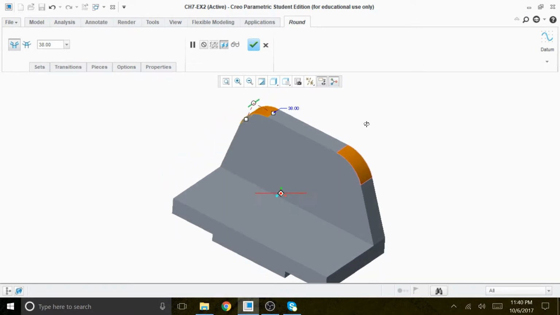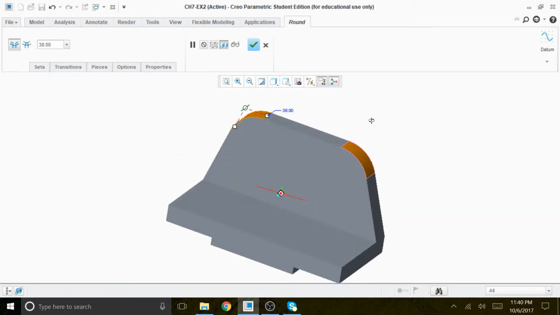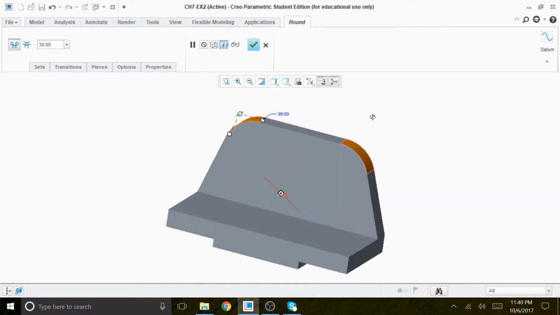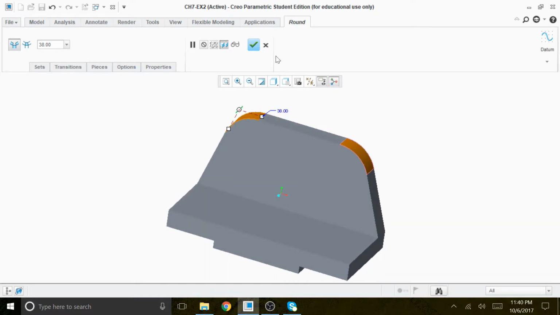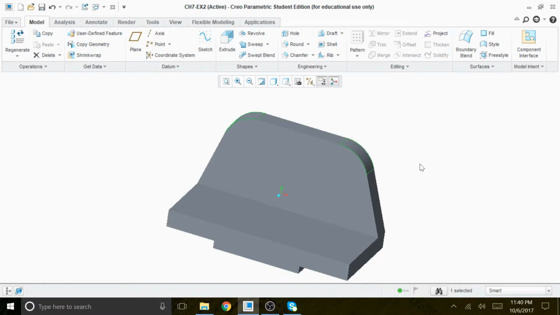Look at, you see that when you put the fillet radius on the solid models, it's easier to control it. Okay, so that's what we have.